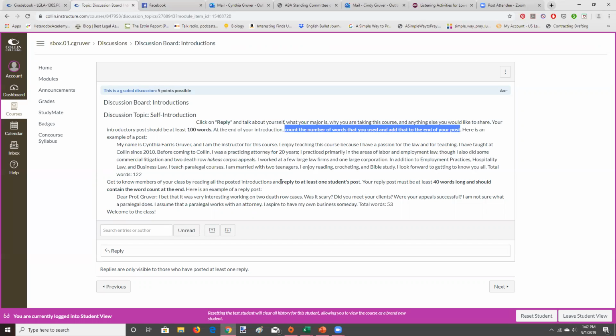And then you're going to reply to at least 1 other student. You can reply to more. It's fairly routine for people to reply to lots, but you don't have to. So you're going to reply to 1 student, and then there will be the requirement that it be at least 40 words long, which is about 2 sentences, and that you include the word count at the end.